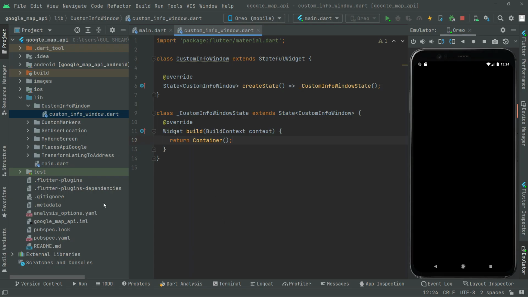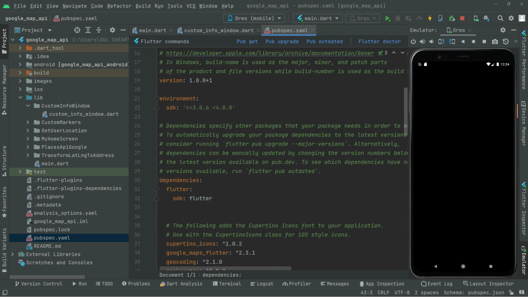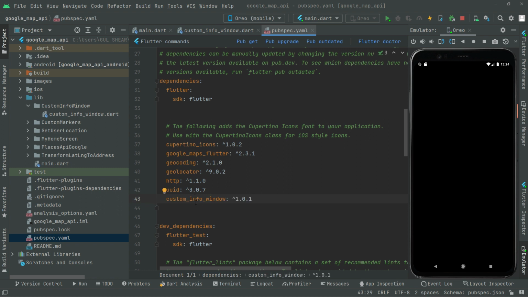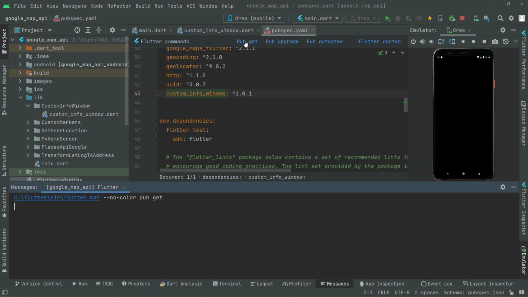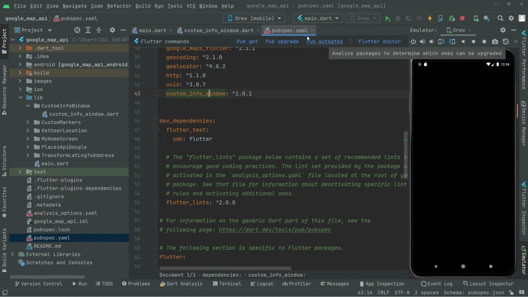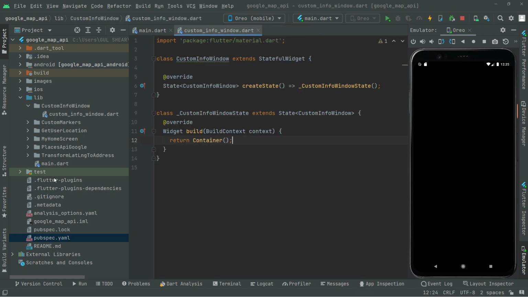Now we have to just import this dependency right in the pub.dev in the Android Studio. Here we are, right in the Android Studio, go towards the pubspec.yaml. In here you guys can see that Cupertino icons down below. In here paste it, custom info window, and now we will go and just hit the pub get. It will import it in our project. It's done now. Now we have to close that and go towards the custom info window in here, back again.